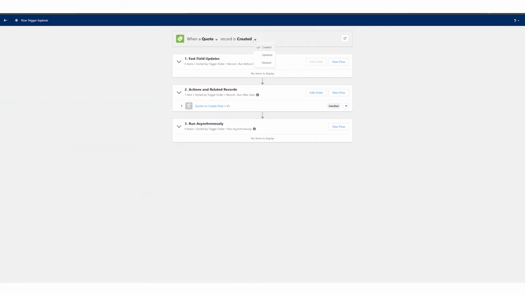If I was to change this over to updated, we can see my after save quote flow is sitting here and we can see it's inactive. This is really great for you to see what flows are running when on each object. You can see that it shows both inactive and active flows.